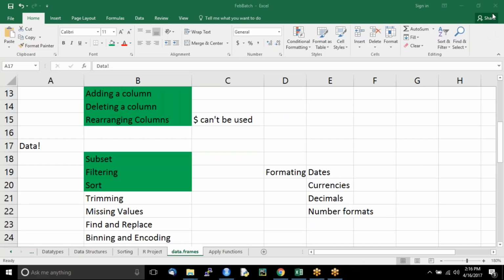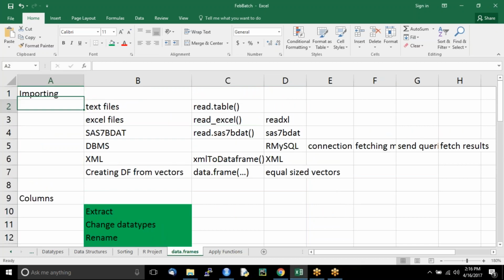Last class we started with data wrangling. Thank you so much, Shubhi. That's so sweet. So we started with data wrangling with R.